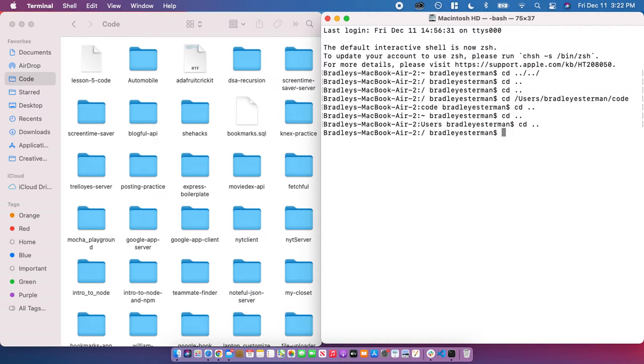By the way, guys, when you want to go back to commands that you used before, you can just click the up arrow and you can see commands that you ran previously.